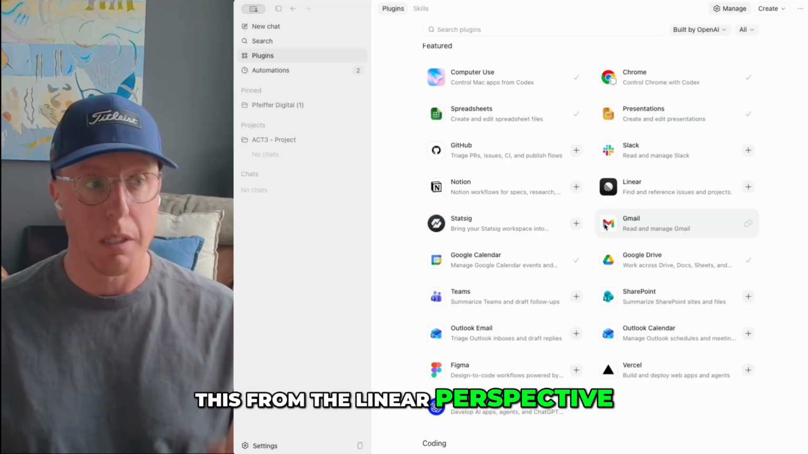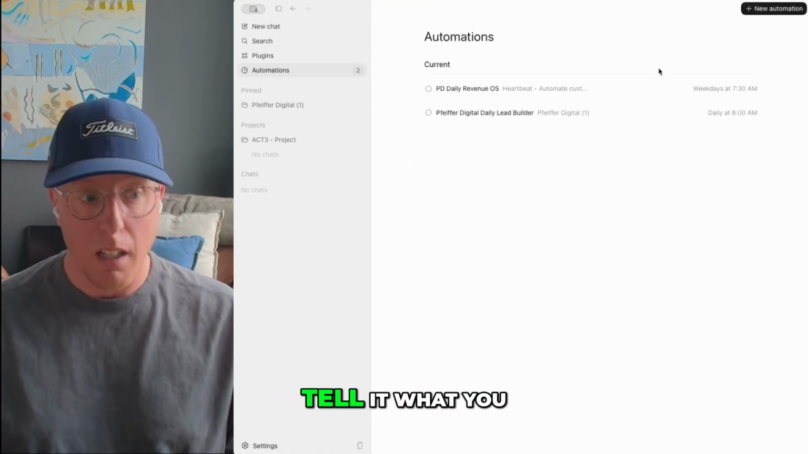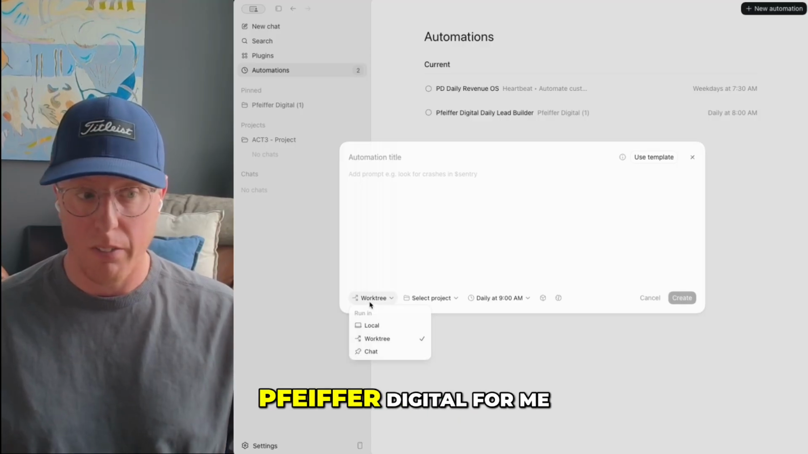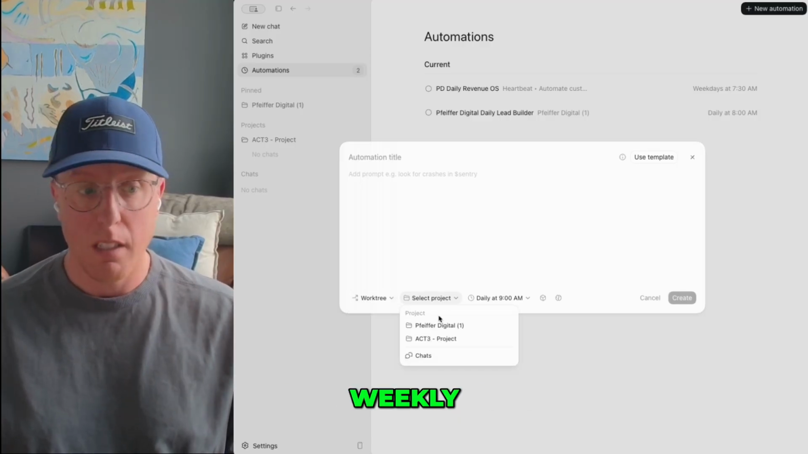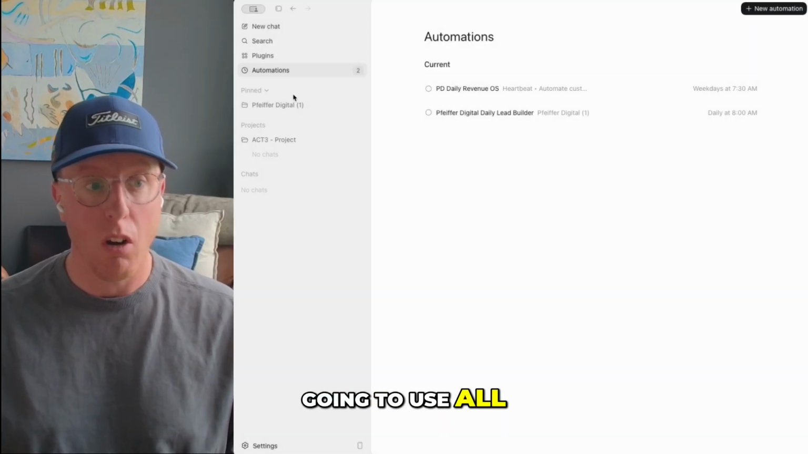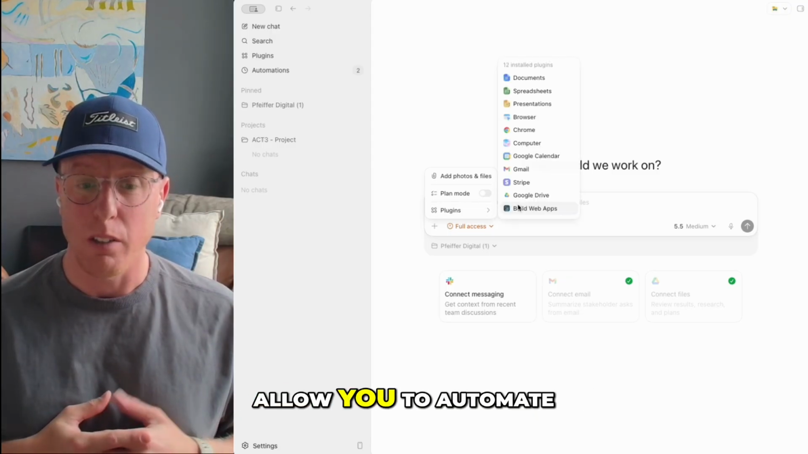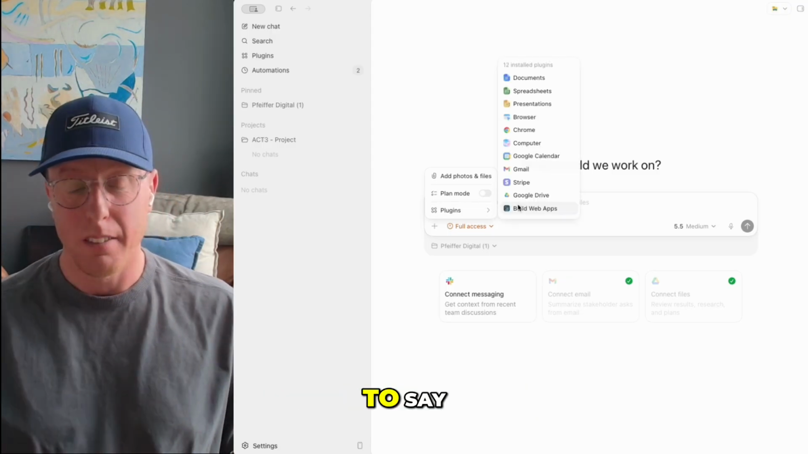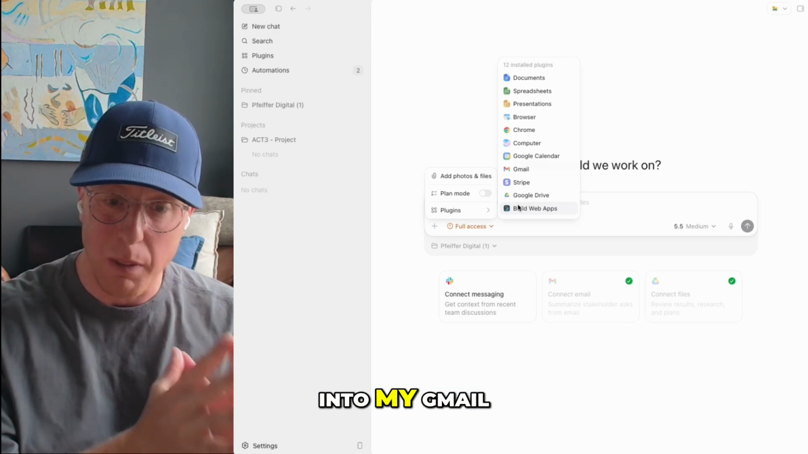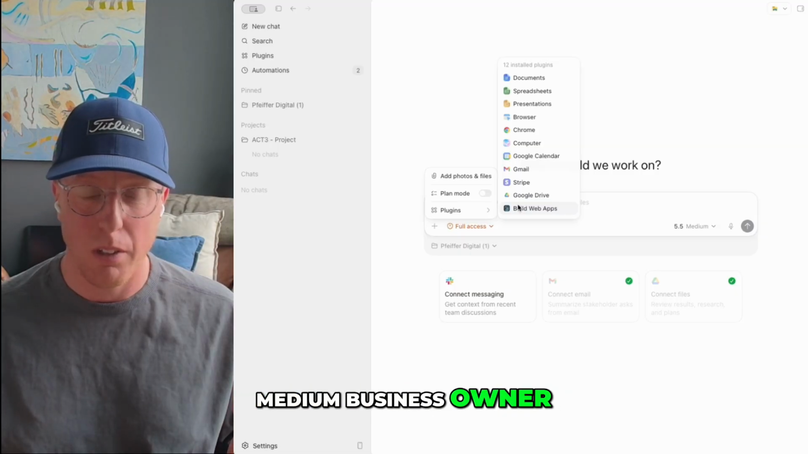As we talk about this from the linear perspective, we have automations. All you need to do is create a new automation, tell it what you want to do, select a work tree, a local view, select a project of Pfeiffer Digital for me, and daily, weekly, whatever it may be. Now what it's going to do is, we go into a new chat. You will see it's going to use all the plugins that I have already built into Codex. It's going to allow you to automate every day at 9 o'clock to say, hey, I'm John Pfeiffer, Pfeiffer Digital. I want to go into my Gmail and look at all the important trash, because I have thousands of emails as a small to medium business owner.